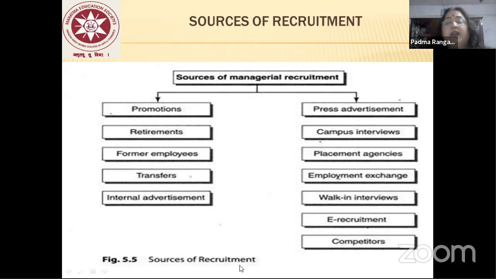If you are looking out for the right person for the right job, filling up vacancies in your business organization, basically you're looking at sources from where you can hire these people. So there are two sources of recruitment. There is an internal source and an external source.